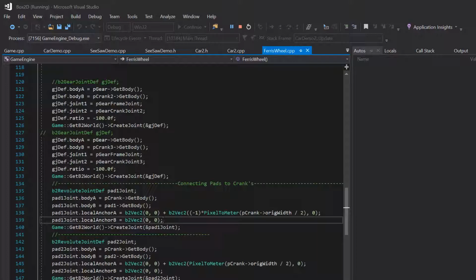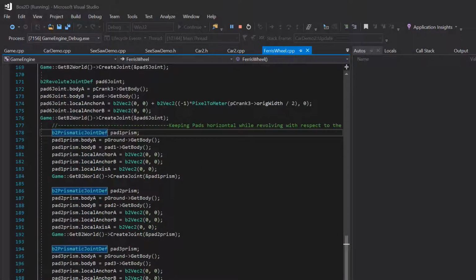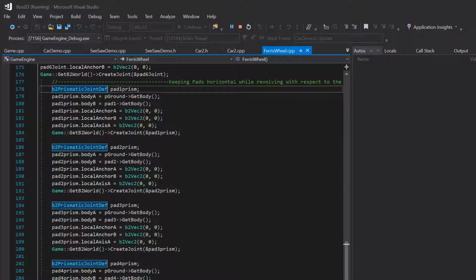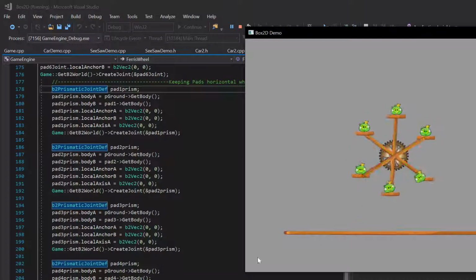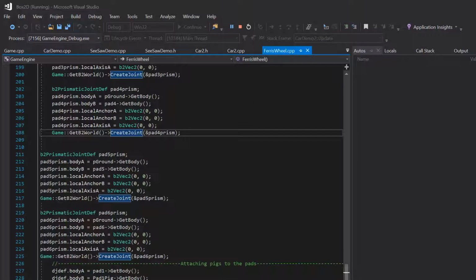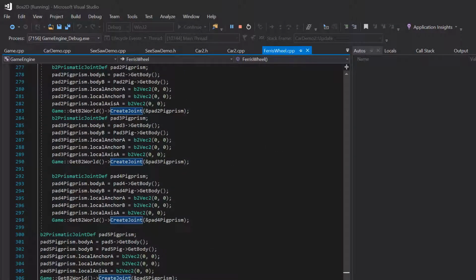Connecting the pads to the crank we have the revolute joint. Then we have the prismatic joint to keep the pads horizontal with respect to the ground. This is the prismatic joint for all the pads. And then we attach the pegs to the pads, and that's it.